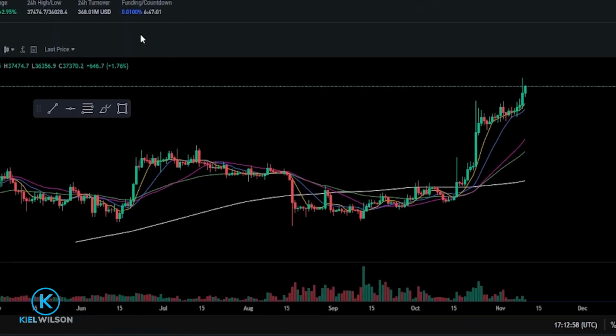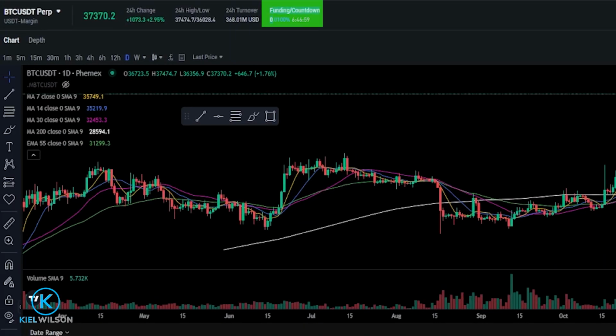And over here above the chart is where you're going to find your funding rate. And you can see at the time of recording that the funding rate is a positive 0.01%. This means that anybody holding long positions are paying that funding rate to anybody holding a short position. If you ever see a negative funding rate, that means that people holding short positions are paying the funding rate to anybody holding long positions.